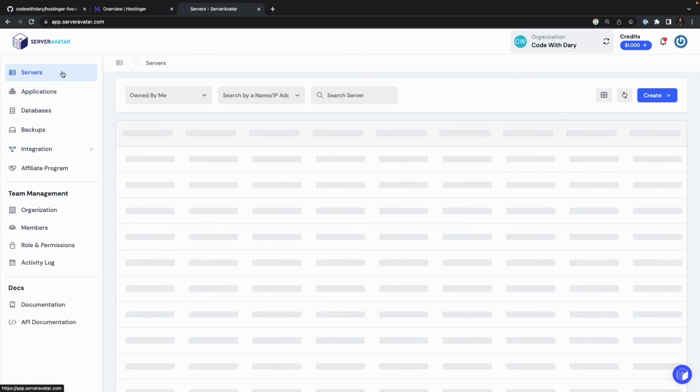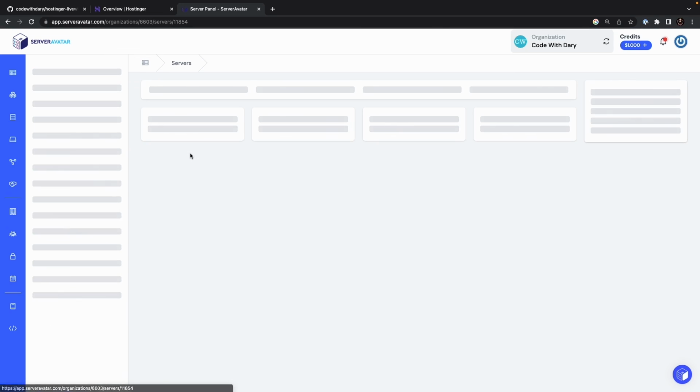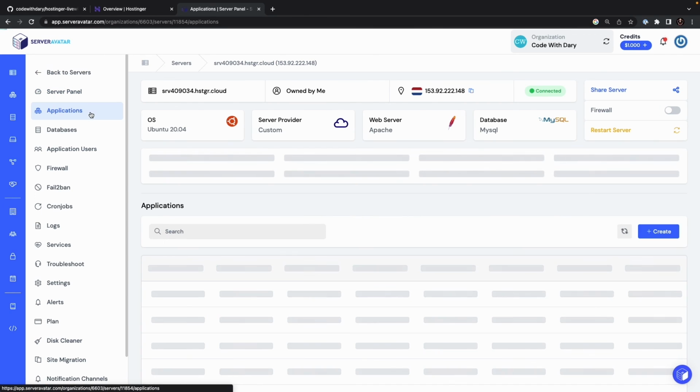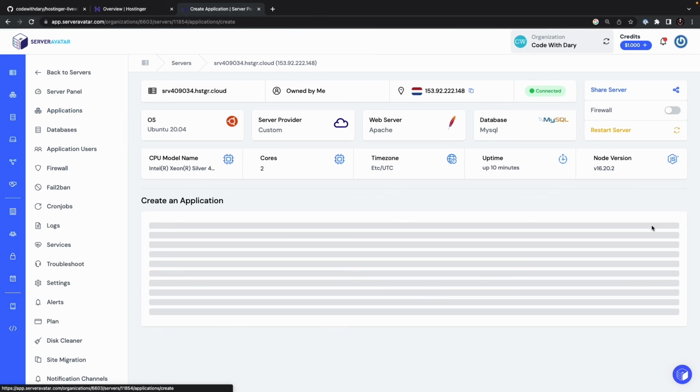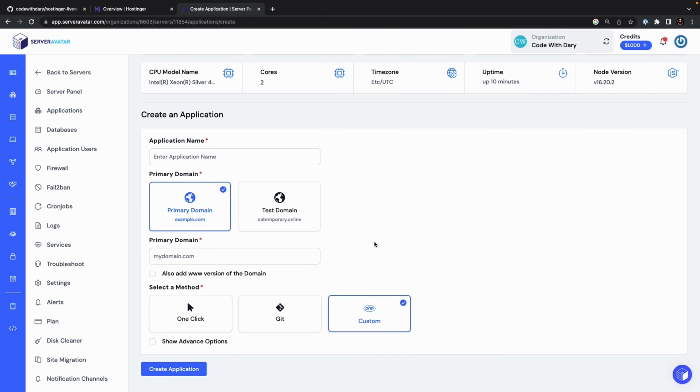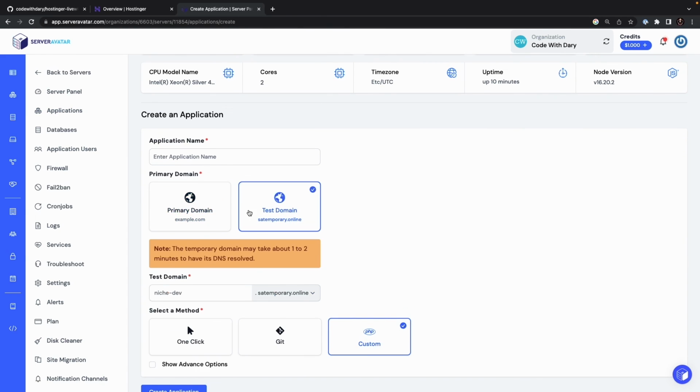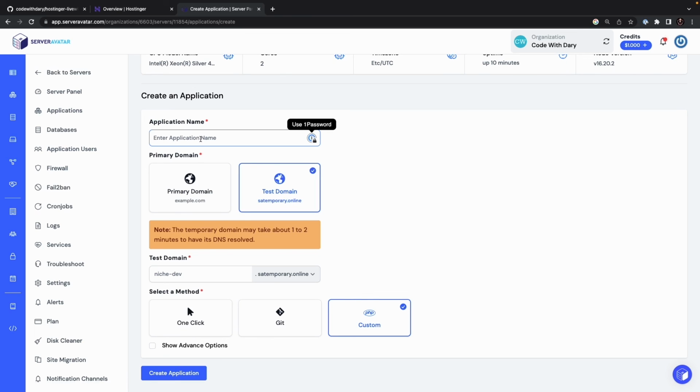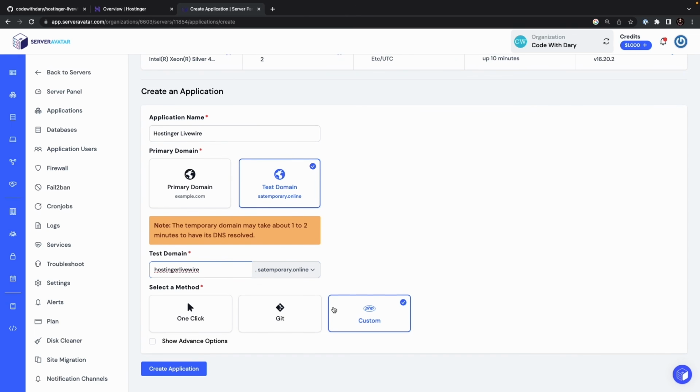So let's first click on our server. Let's open the server. Let's click on applications in the sidebar and let's create a new application. So I'm going to make a test domain where my application name will be Hostinger Livewire. The test domain will be Hostinger Livewire as well. We need to select a method and how we want to deploy our project into our application. So we just linked our GitHub repository and I have added my project in Git.